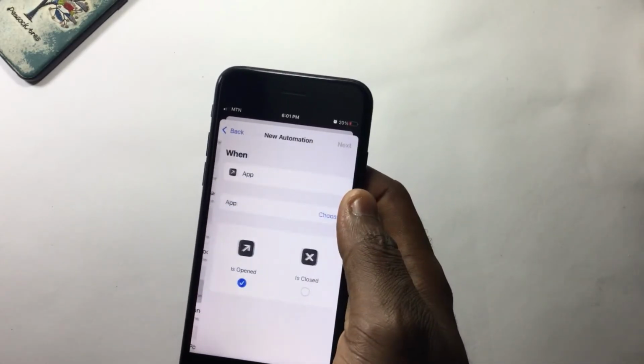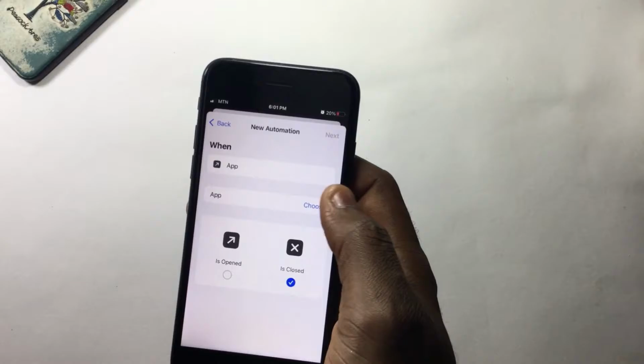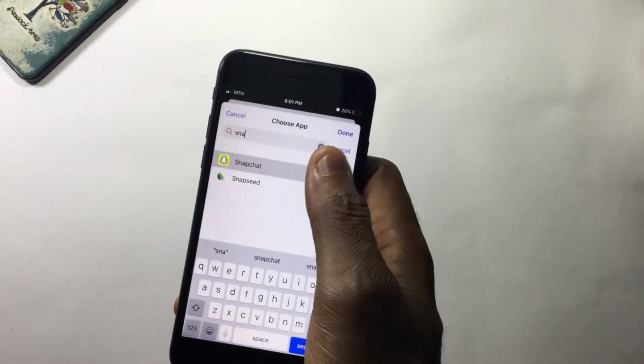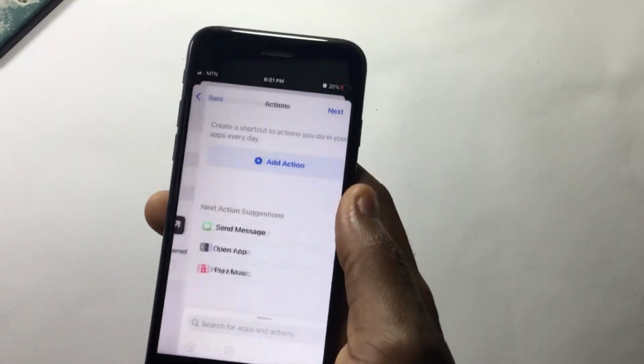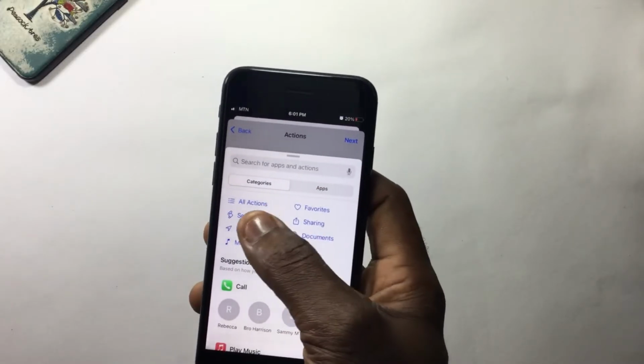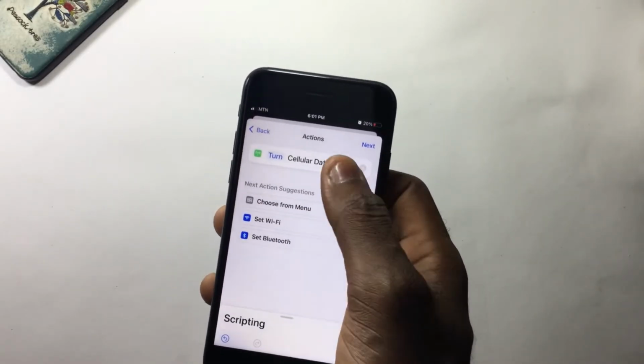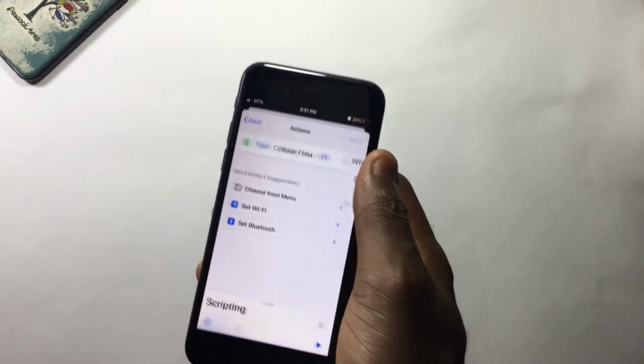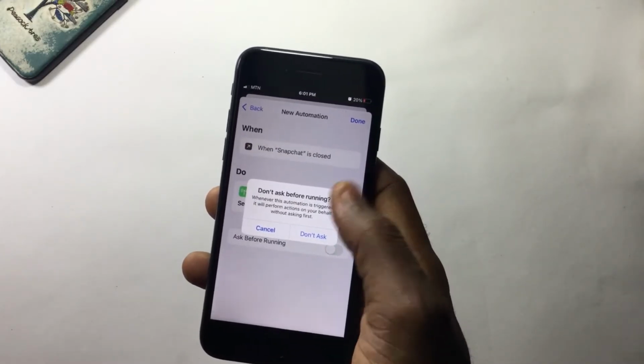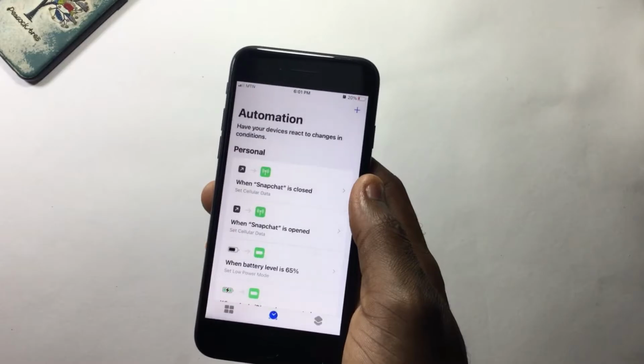Scroll down and tap on app. This time select is closed. Tap on Snapchat again. Next, tap add action, scripting. Scroll down and select set cellular data. Now change from on to off. Next, then turn off ask before running. Tap on done. Now take a look at this.